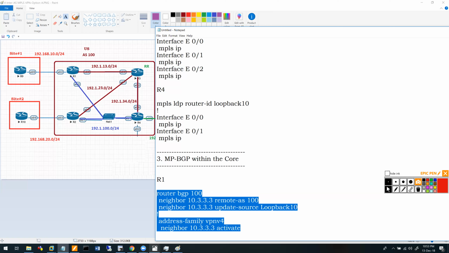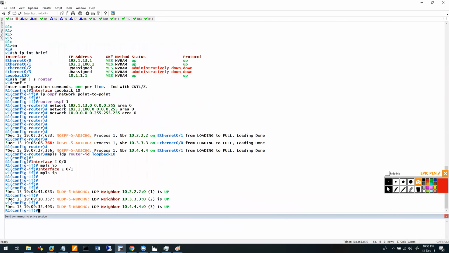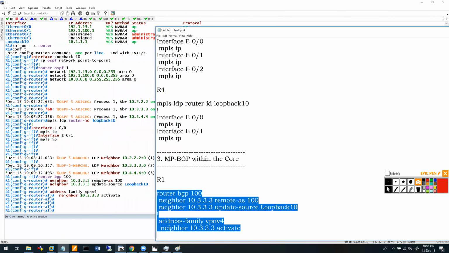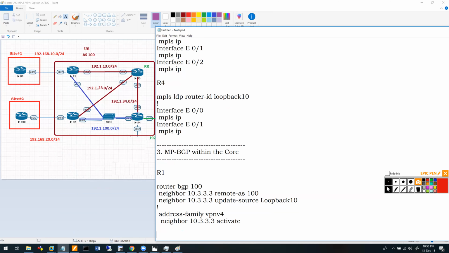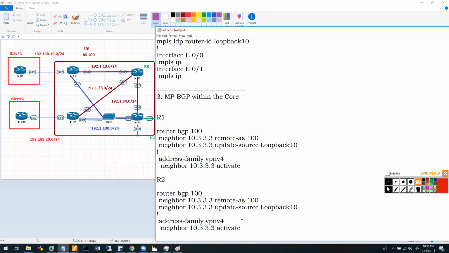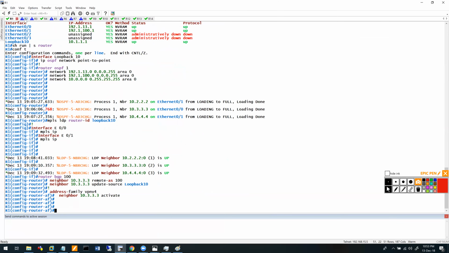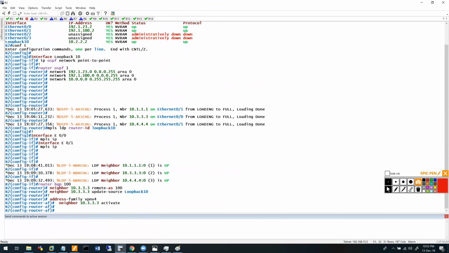So copy, go to R1. The reason I don't need it on R4 is it's not a PE router yet, or it's not going to be a PE router. R2 will have the same config because it's also pointed to R3. All of the devices, all the PE routers, will be pointed to the route reflector. So this is done.